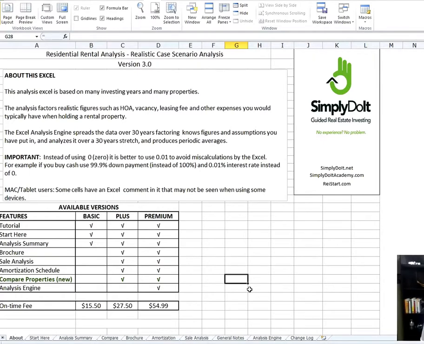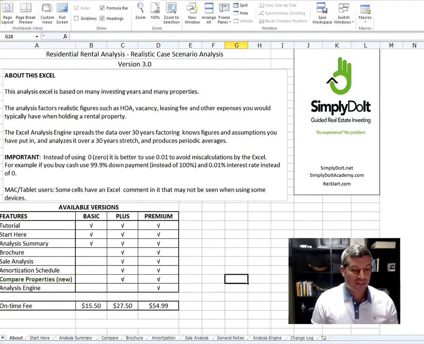I feel completely mute and not well prepared if I'm not using this Excel to analyze the properties. If you don't have an Excel, use this one. If you have an Excel or something else, that's fine too, but at least have a tool that helps you make those decisions.